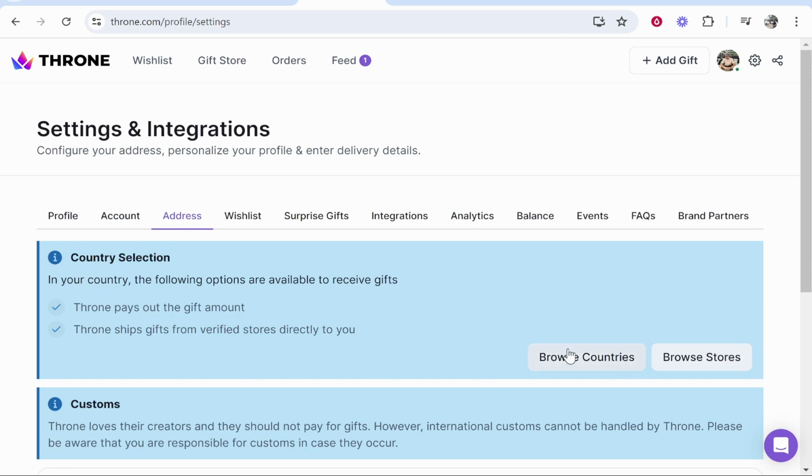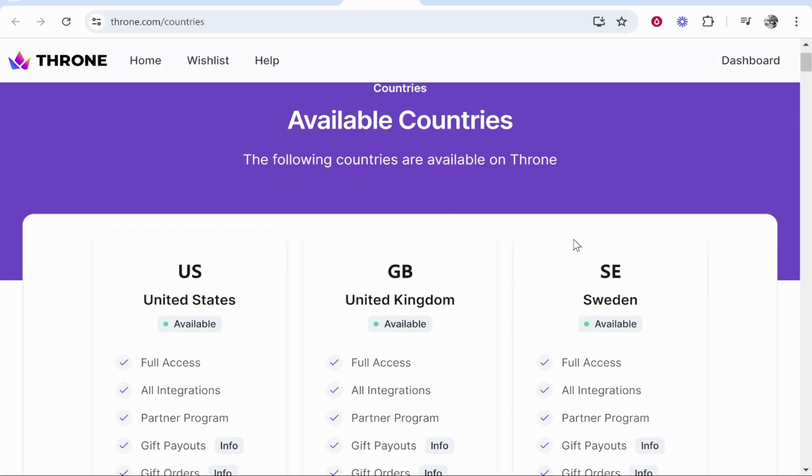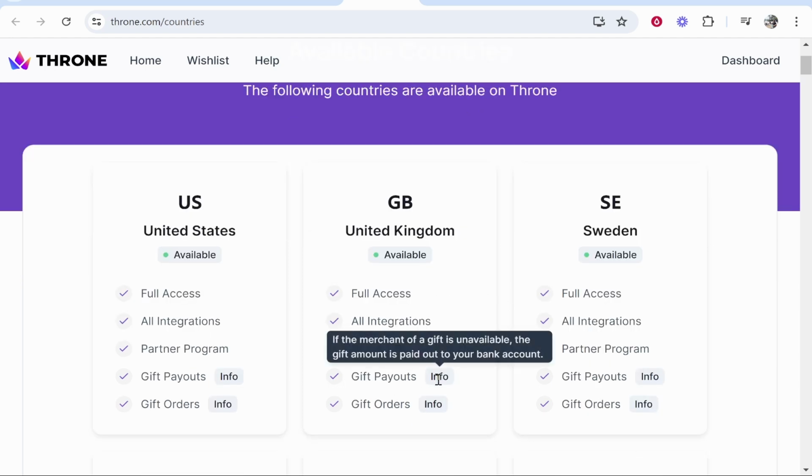Now, if you go ahead and click on browse countries, you want to first go ahead and check what options you have within your country. So for me in the UK, I have gift payouts, which basically means if the product that you've put on your wish list is not available, Throne will pay out the amount to you in your balance and you'll be able to withdraw it into your bank.